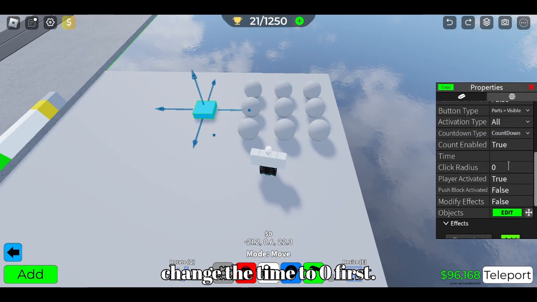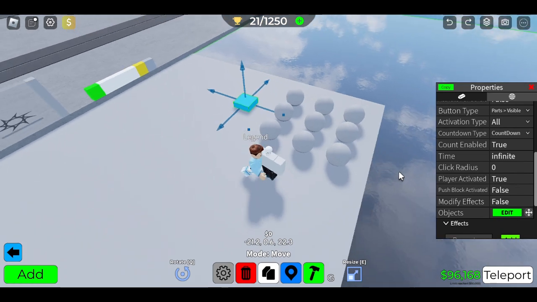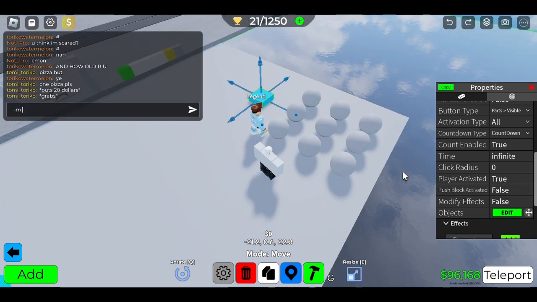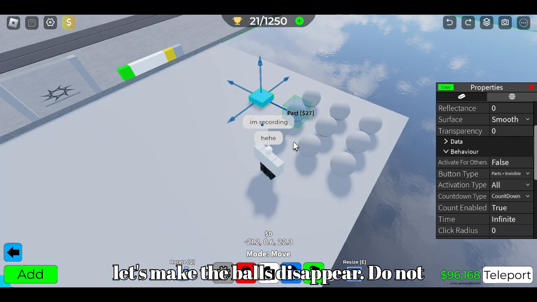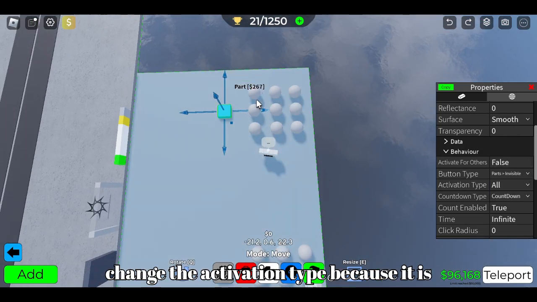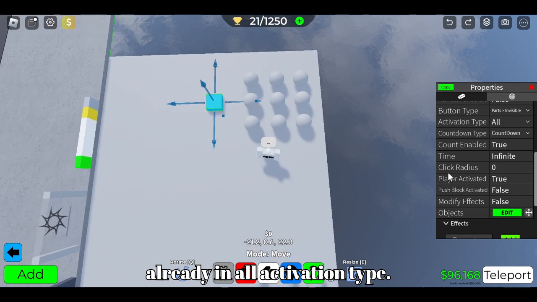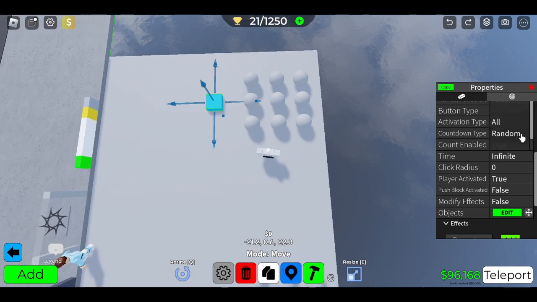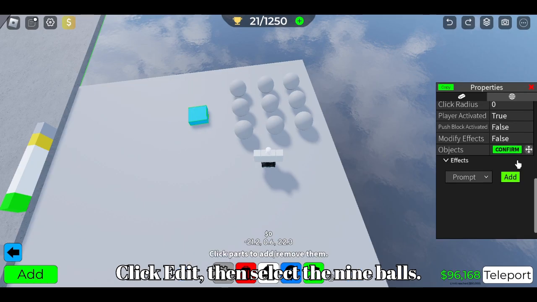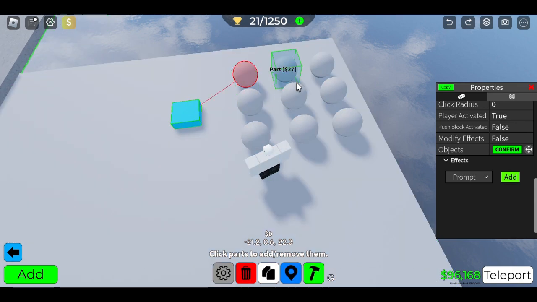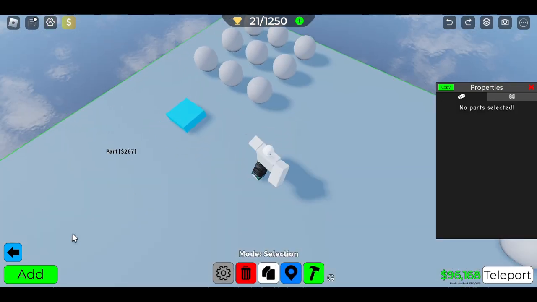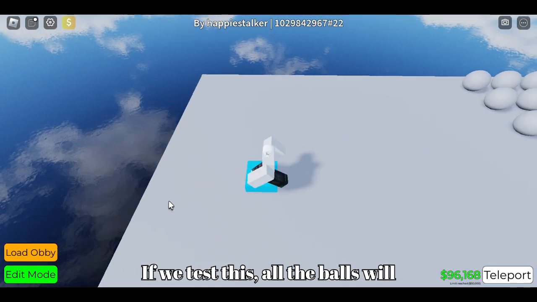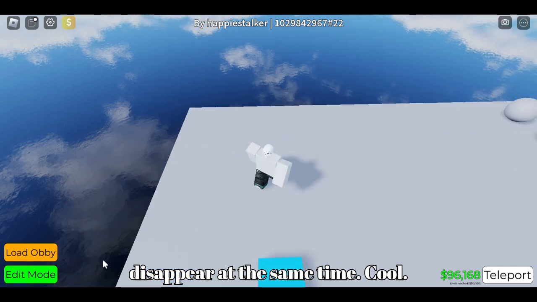Let's change the time to 0 first. Change the button type to parts invisible, let's make the balls disappear. Do not change the activation type because it is already an all activation type. Click edit, then select the 9 balls. Click confirm after. If we test this, all the balls will disappear at the same time.